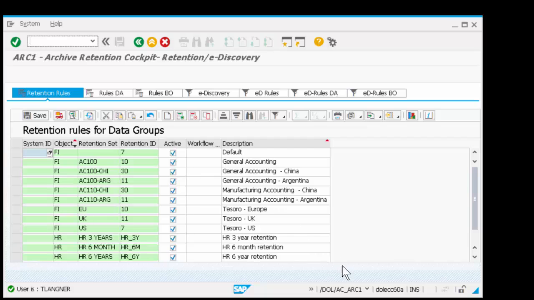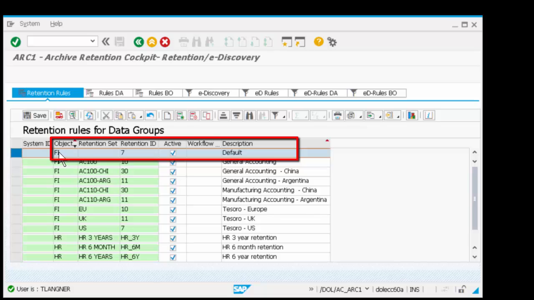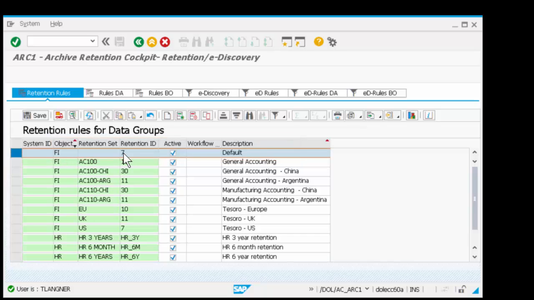If I'm entering the ARC1 transaction, I see that I can model retention, number one, by what kind of objects I would like to set up retention. As we can see here on the first line, for FI we have set up a default rule of 7 years. Now, often we see that you cannot simply assign a constant retention. So the first variable is what kind of objects are there: FI document, HR document, SD document. Depending on the object type, we have retention requirements.